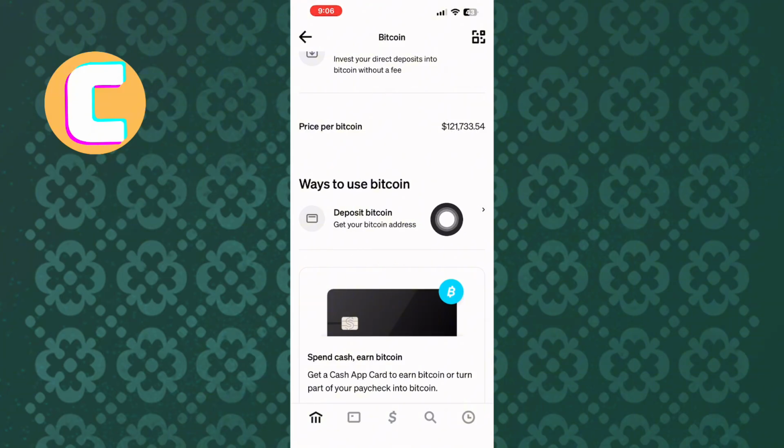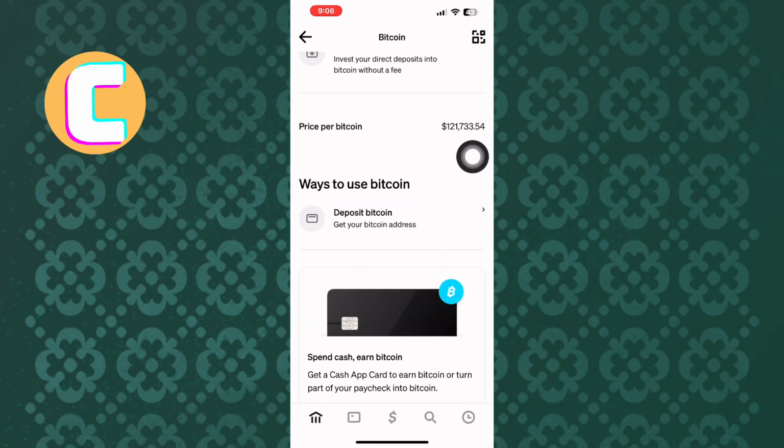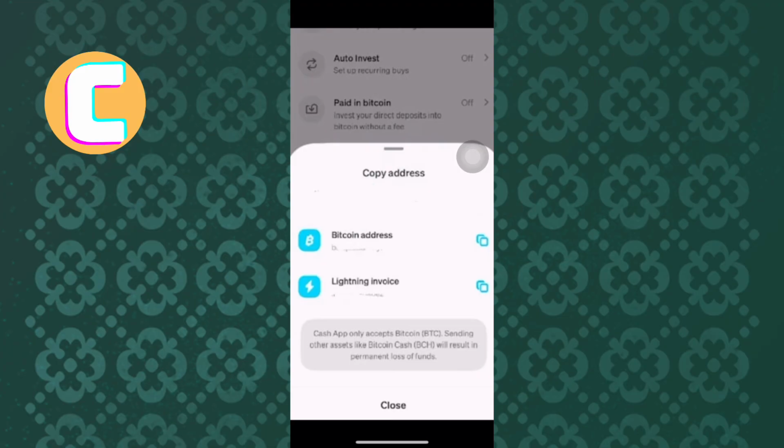Make sure you tap on it. After that, a menu pops up from the bottom of the screen. The menu has different options. From them, make sure you tap on the one named Bitcoin Address. The address then gets copied. The process is that simple.